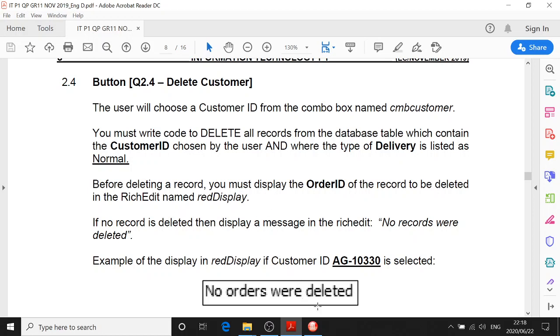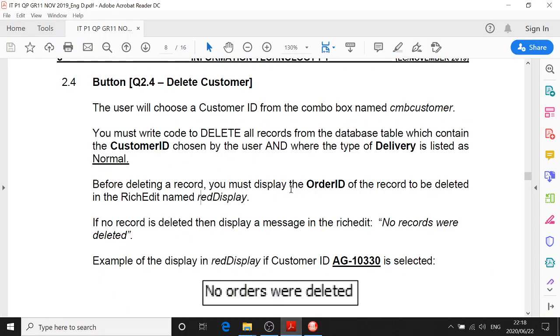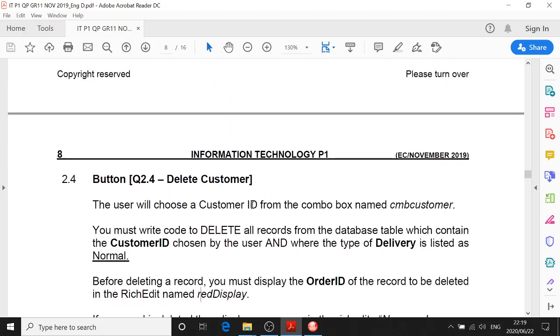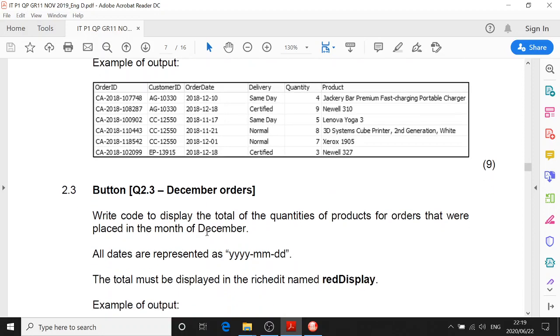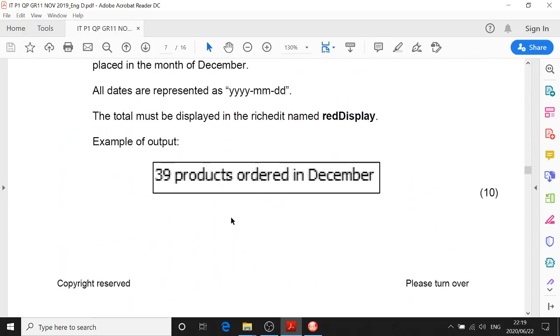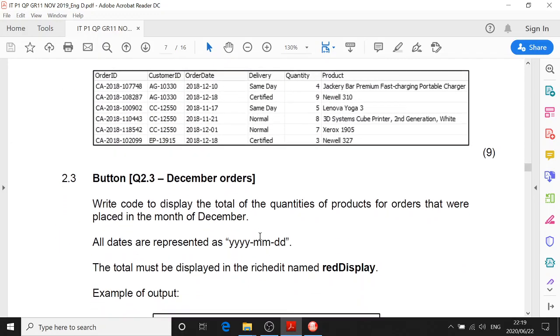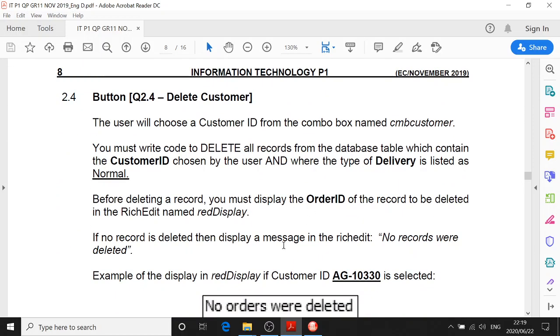So there's going to be many things to delete. How are we going to tell if nothing was deleted? So it's quite a tricky one, hey? Let's have a look. All records with the customer ID chosen by the user. Well, we just have to look up customer ID to see if it matches the combo box input and where the delivery is listed as normal. There's a delivery column and a customer ID column. And we display order ID before we delete.